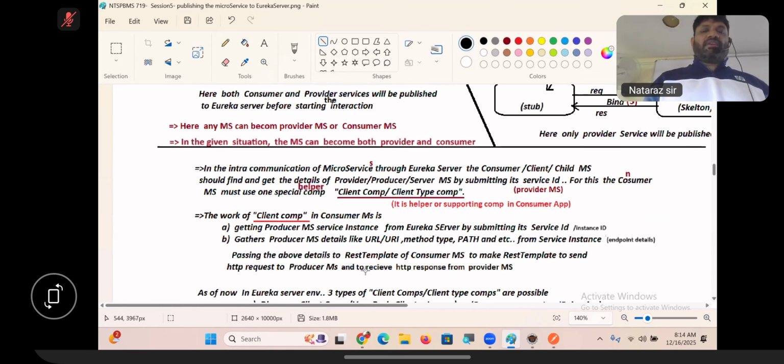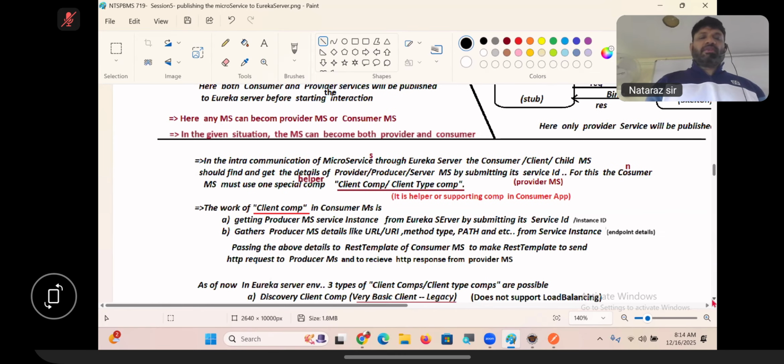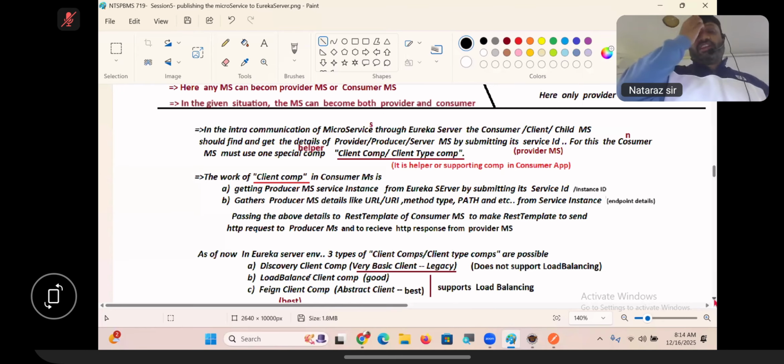to make REST template send an HTTP request to producer MS and receive the HTTP response from producer MS. To send the HTTP request and to receive the HTTP response. Everyone clear on this point, guys? Got the clarity or not?